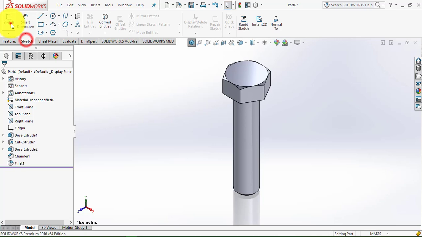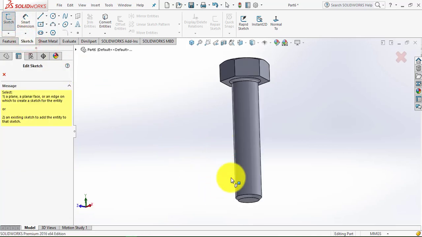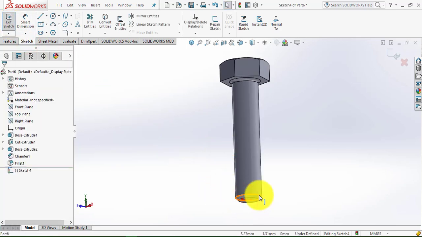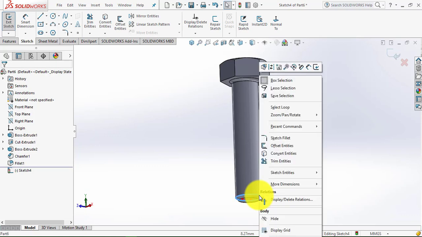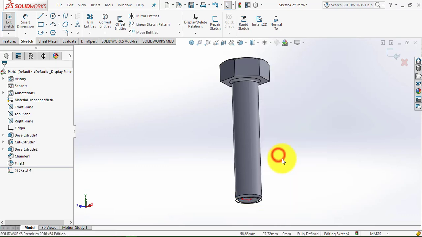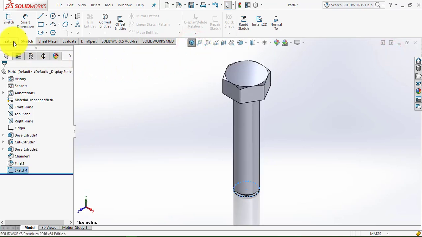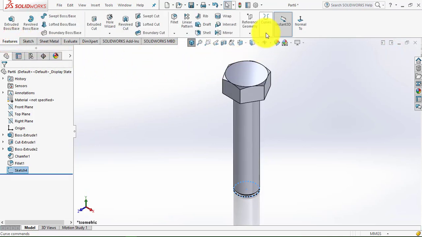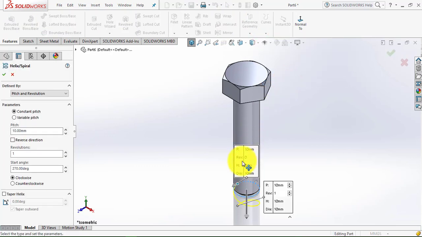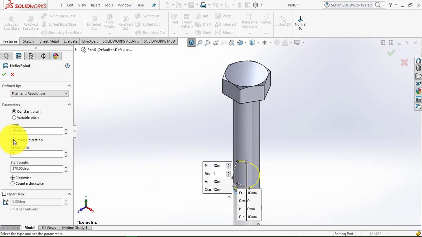So first we'll go to the sketch and then select here this lower face. Now right click on this edge and give it here the convert entities. Then we'll exit the sketch. Now we'll go to the features and select here the curves and select helix and spiral. Now here we have to reverse the direction. So click on the reverse direction.